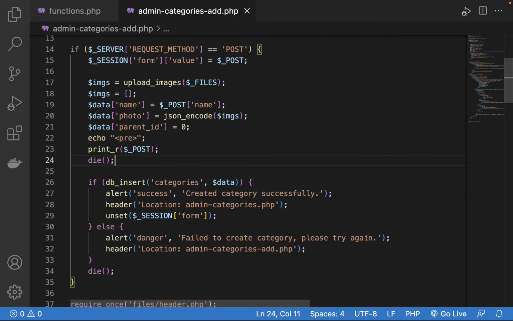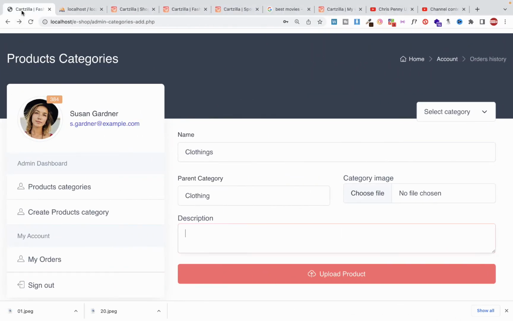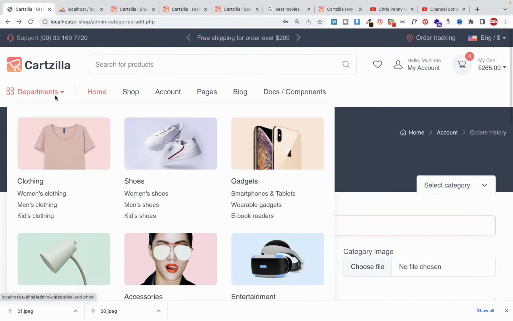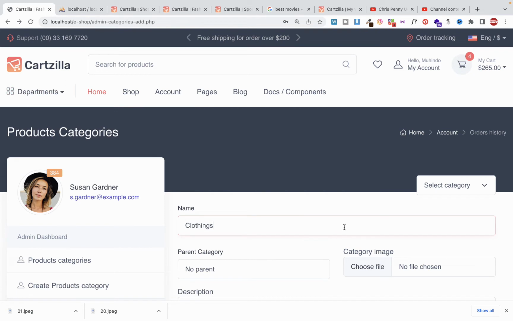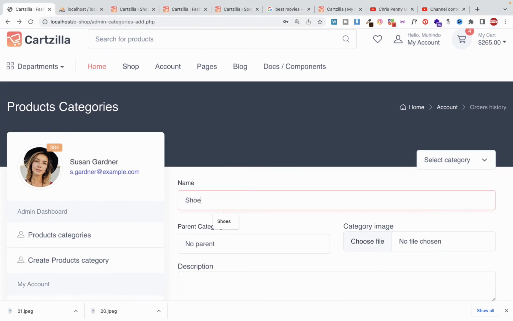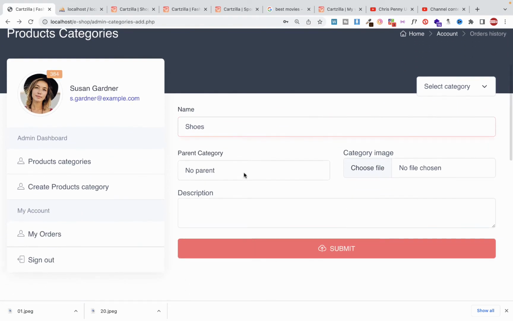So I'll save, and then let's go ahead and refresh here. So I can put here maybe which other category do you have? We have shoes. Let's go ahead and put shoes, and then the parent category, it has no parent category. Okay, let's try to test by selecting clothes, and then we'll select its photo.